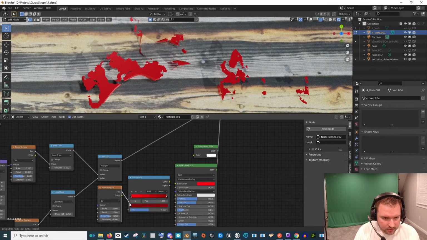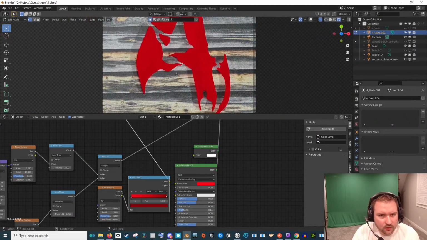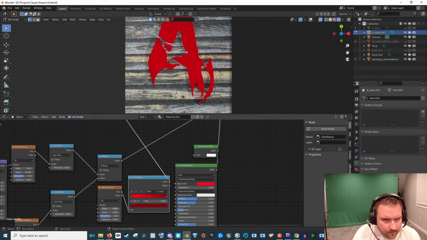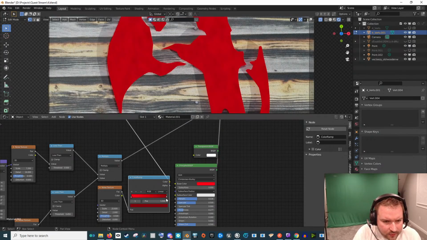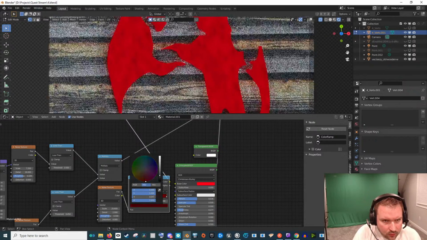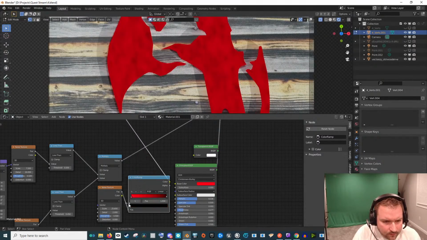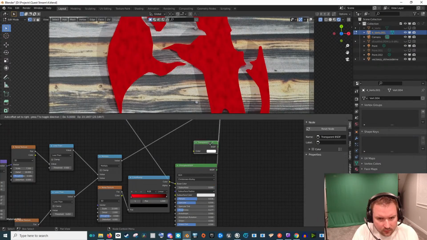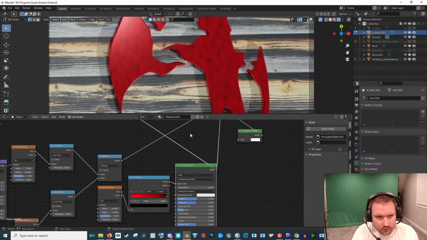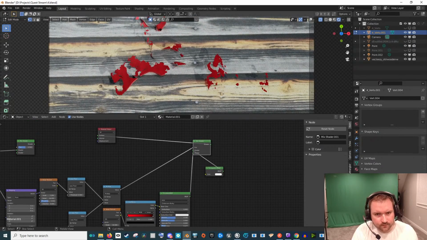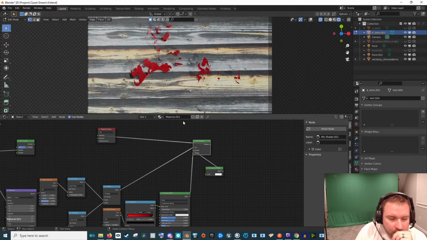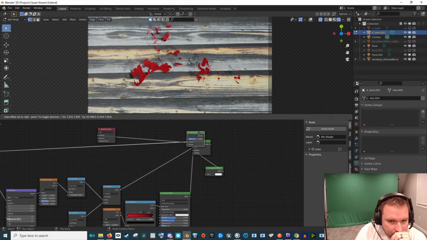Then we'll plug the noise texture into here. And let's change the scale. That gives us a little variation. Maybe make this one a bit darker. Something like that. I don't know about this scale though. That should be good for now. Let's plug that into there. I kind of lost track of where I was. So that's our blood. Let's see what it looks like if we add it with the other one.